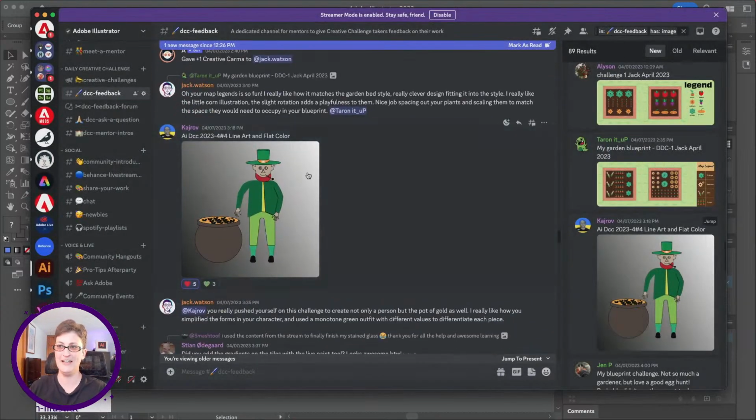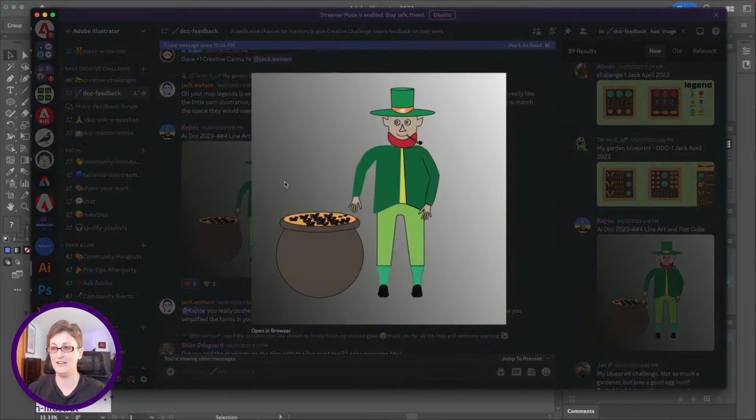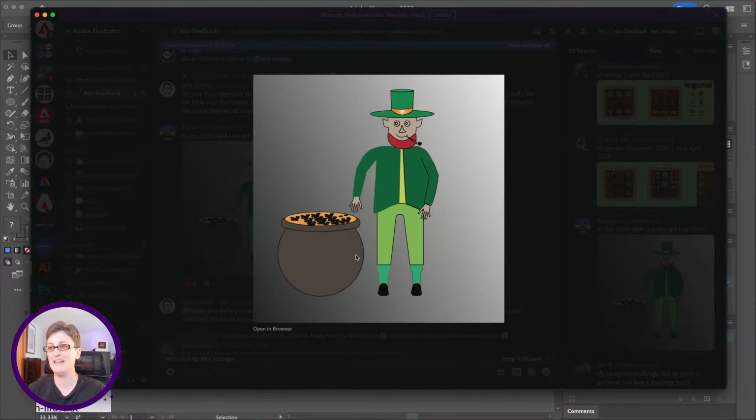Kadyrov did the line art and flat color, really going above and beyond and trying to tackle a person, which is a really complicated thing, but I think they did a really nice job here. I like how, it looks like maybe they used a scatter brush or something to add the gold to the pot there.